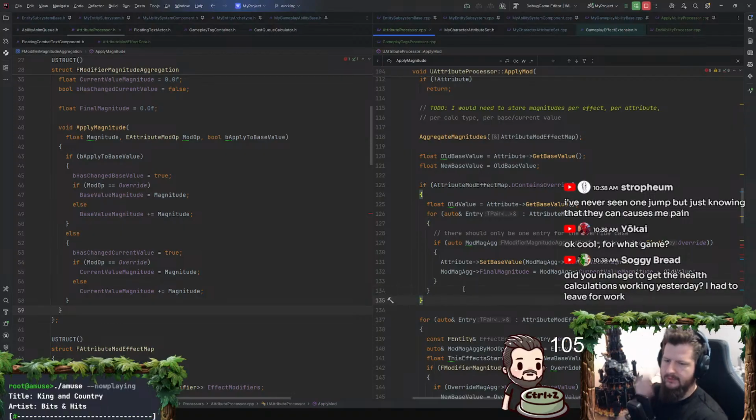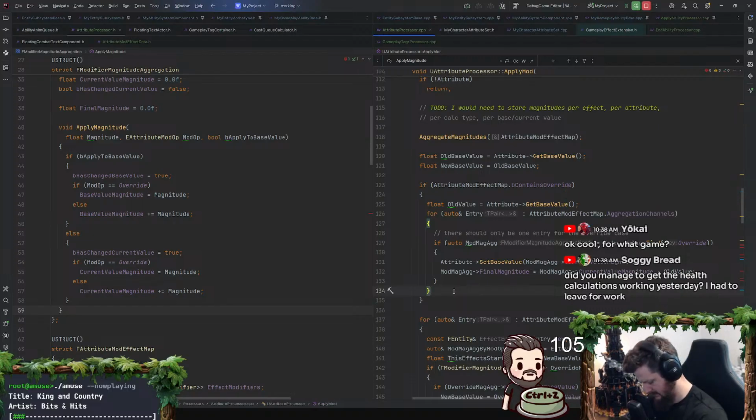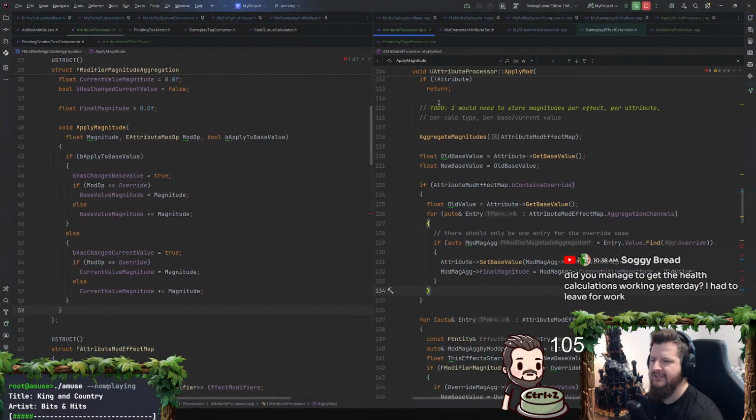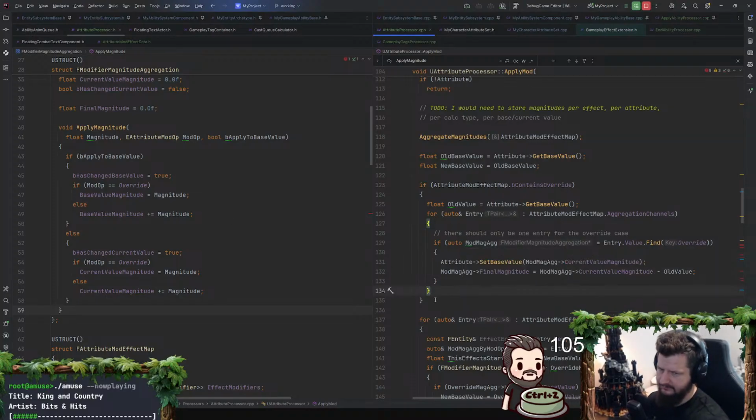Did you manage to get health calculations working yesterday? I had to leave for work. Yeah, the health calculations were always working. I just needed the events for damage. The damage to health relationship was what was not working. But yeah, that does work now. Well, it works in this Unreal Engine. The Unreal Engine that is my code is not compiling at the moment because we're working on it. For what game? My game.